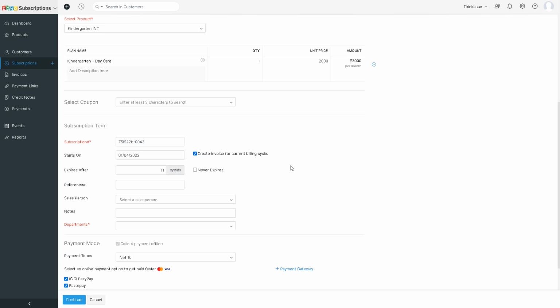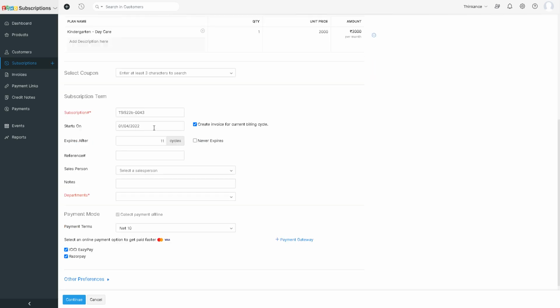What will happen is one invoice will be created for this particular cycle. Currently the date is showing this because the subscription is starting before the current date, so this particular area is coming up and we want to use that.